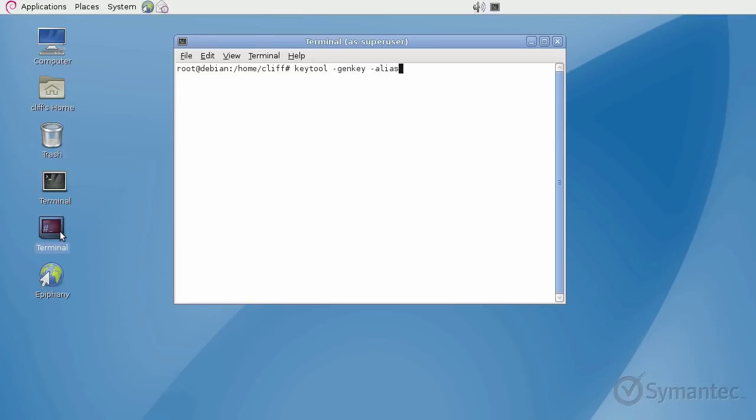-alias, then specify the alias name you wish to use. The alias name is a name to help identify where keys and certificates are saved within a key store. Please note the alias name being created as it will be needed both in this process as well as the installation of the certificate when approved and issued.